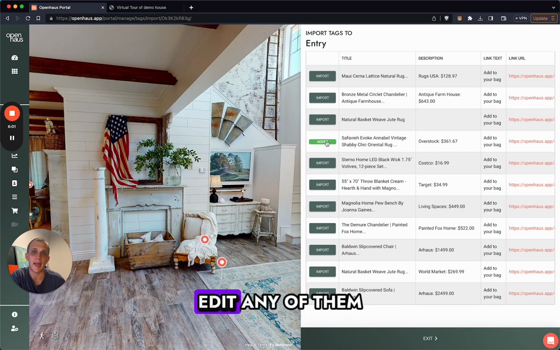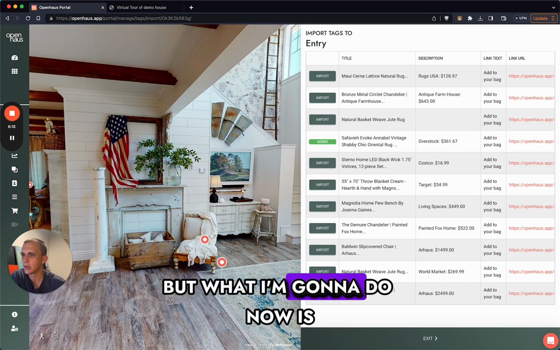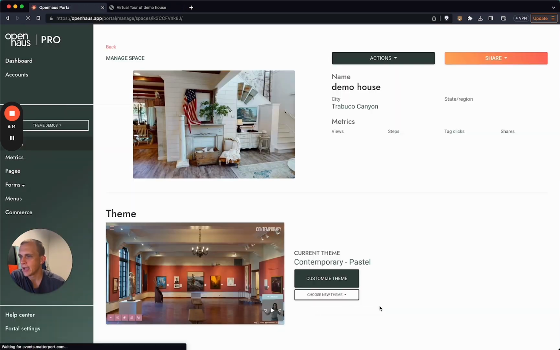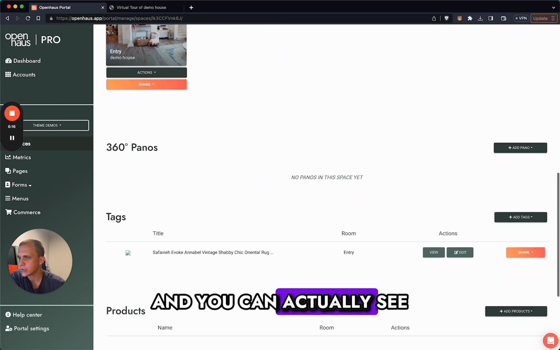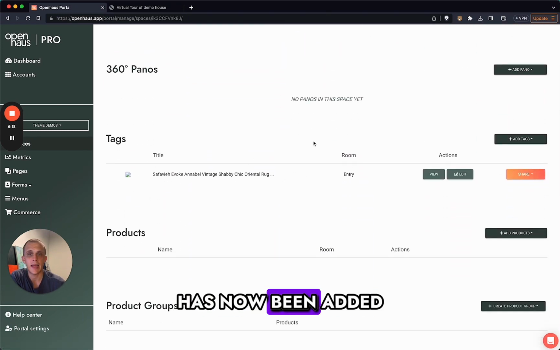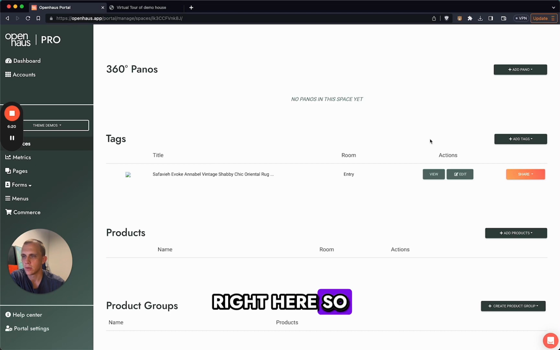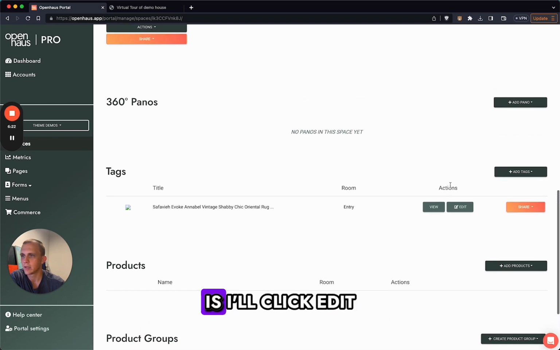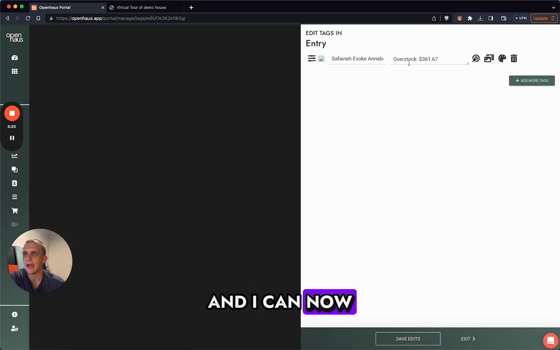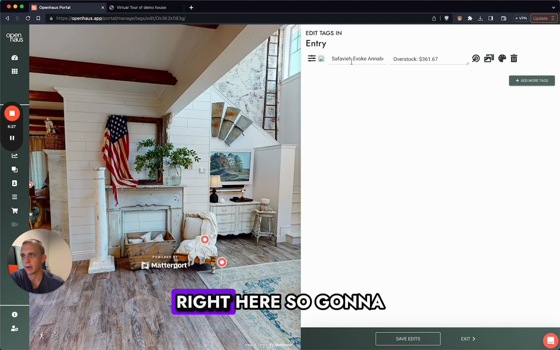If you don't want to edit any of them, you can actually just leave all of your Matter tags be and they'll just exist as they were originally created when you added your Matterport model. But what I'm going to do now is I'll just click exit and I'll scroll down and you can actually see that that tag has now been added right here. So next what I'll do is I'll click edit and I can now edit this tag right here.